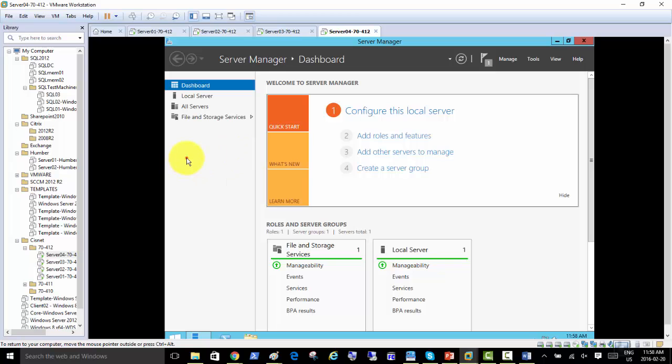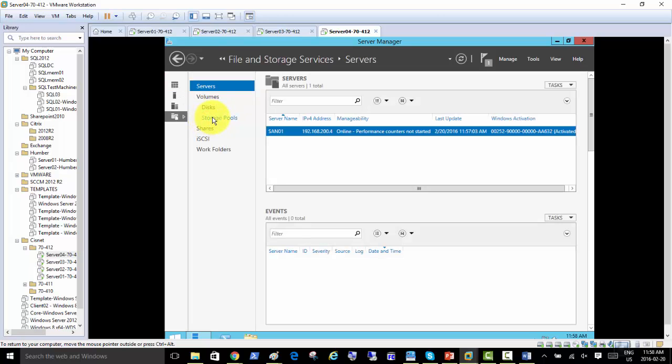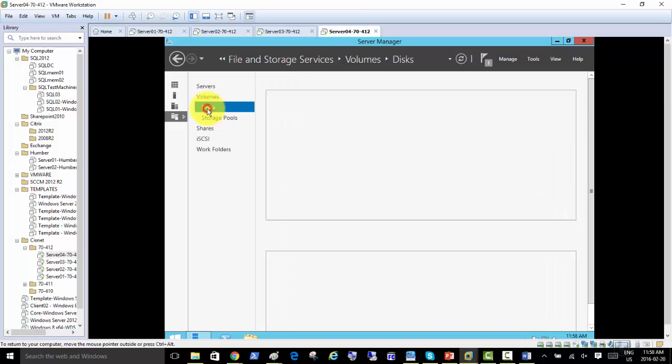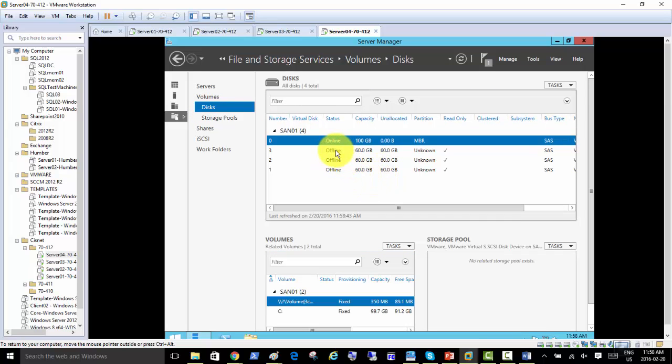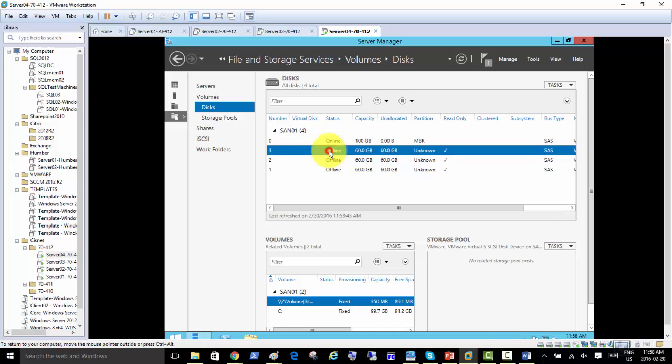Let's close that. Okay, so now in file and storage services, of course, we'll be seeing 3 disks now. So if I go to disks, we should be seeing 3 disks now, and offline. Yep, there are 3 disks offline, all. So we have to convert these disks to virtual disks. We can offer the disks virtually over the network to any machine.